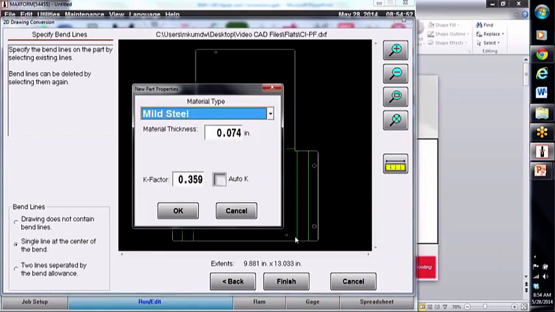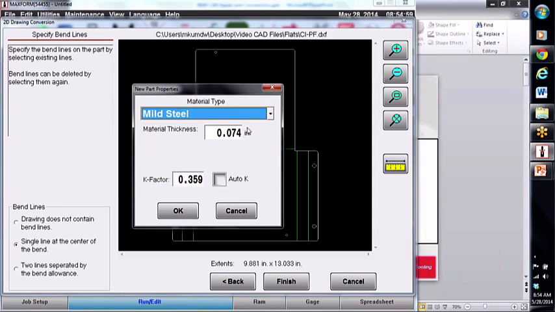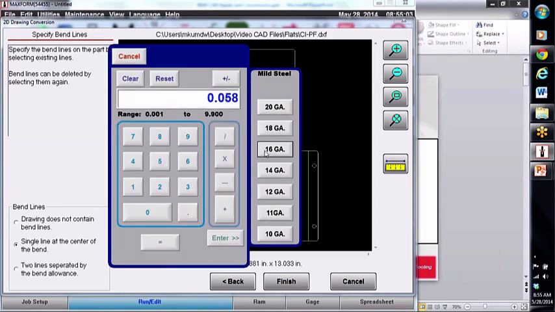When we click Finish, it asks us to choose the material type that we're going to use. I'm going to make this as a mild steel part. My material thickness, I'm going to go with 16 gauge on this material. I just click on my 16 gauge button.